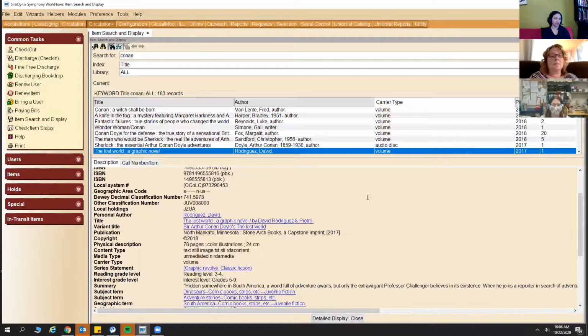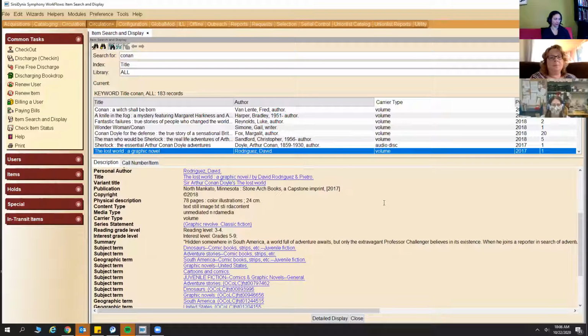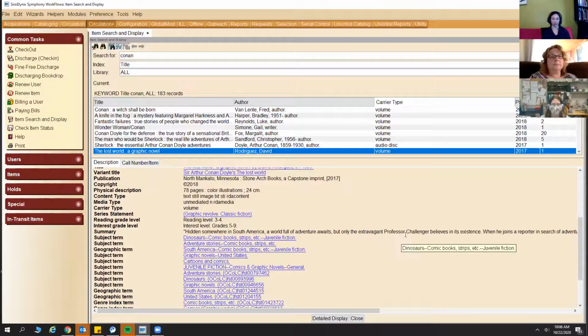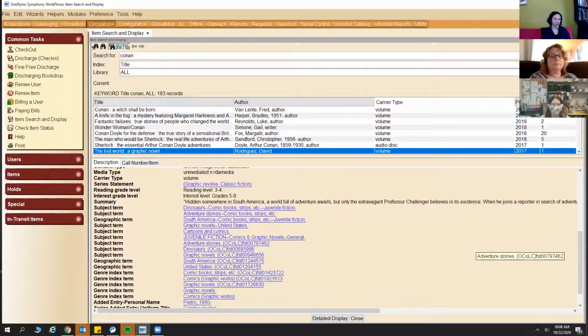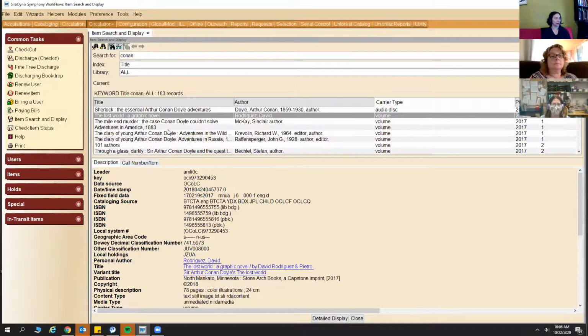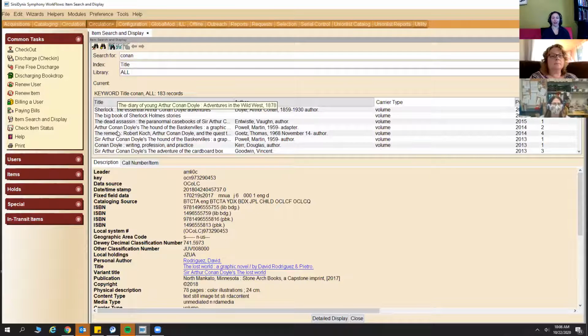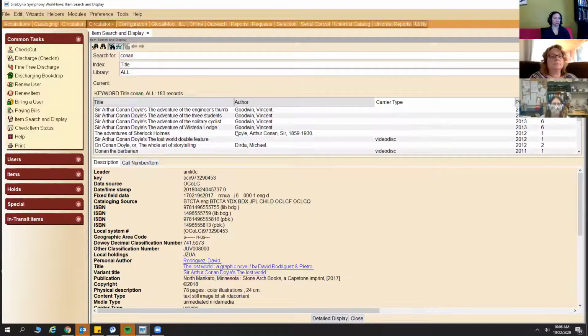Because we're doing a keyword search right now, it's looking anywhere in the title field. Sometimes something in the table of contents will pop up in your search results if those terms are in a chapter title. This is not to say that keyword searches are not useful. It just depends on what you know and how you're looking for it. And in this case, there's not actually one single thing called Conan.